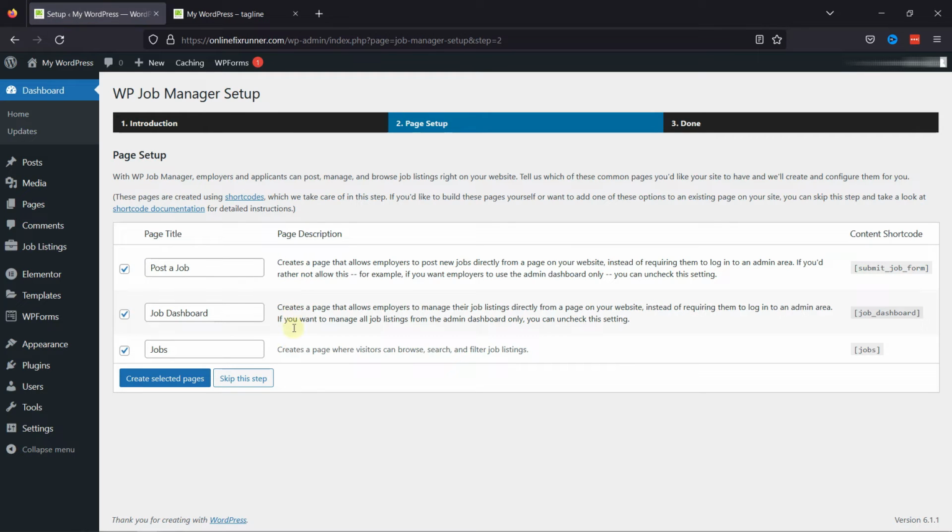This plugin creates 3 pages when installed and activated. First is the Post a Job page, which allows employees to post jobs directly from a page on your website instead of requiring them to log in to the admin area. You can uncheck the box if you don't want this functionality.